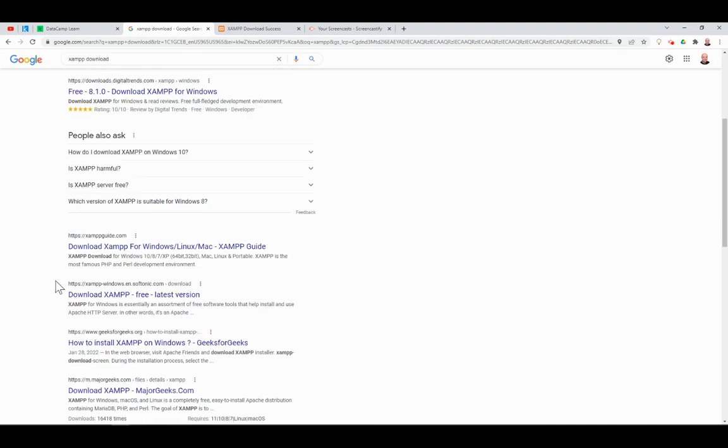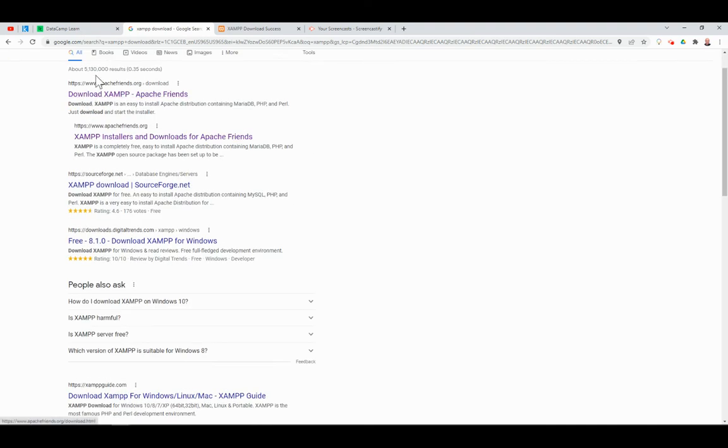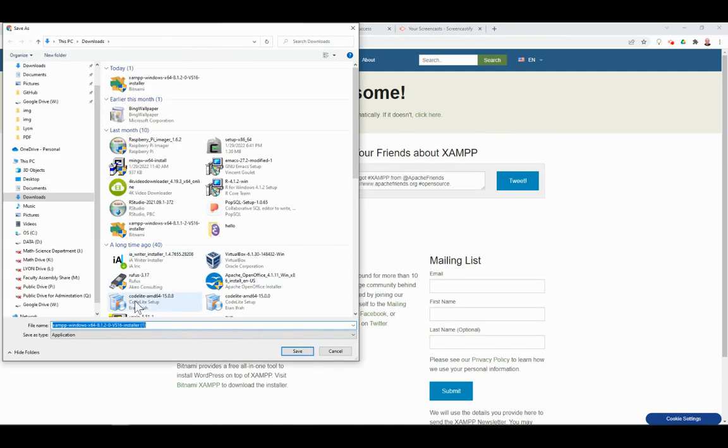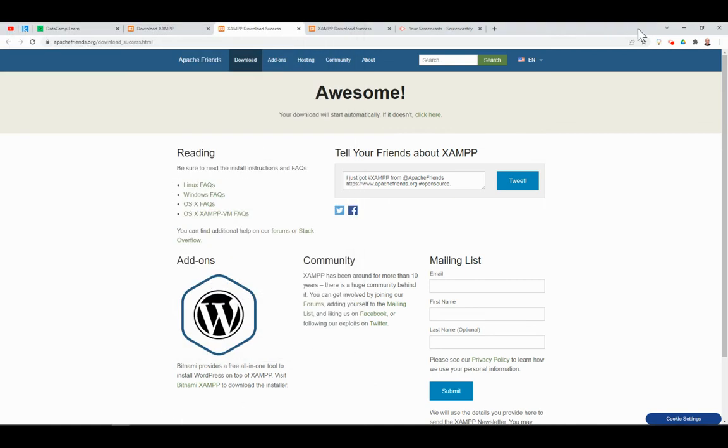There's actually a bunch of pages here, and we really want this one, Apache Friends, and then we take the latest versions of PHP. PHP is an interpreted script language to create web pages and customize them. So we're going to download this. I've already done that actually. The installer is up here, it's quite big. And so I'm just going to run the installer.